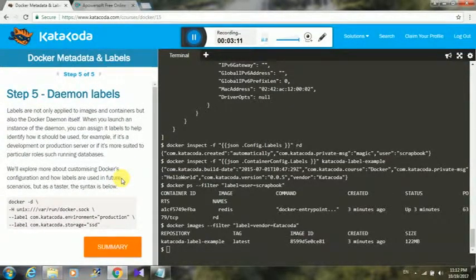Step 5. Daemon labels. Labels are not only applied to images and containers but also the Docker daemon itself. When you launch an instance of the daemon, you can assign it labels to help identify how it should be used, for example if it's a development or production server, or if it is more suited to particular roles such as a database.